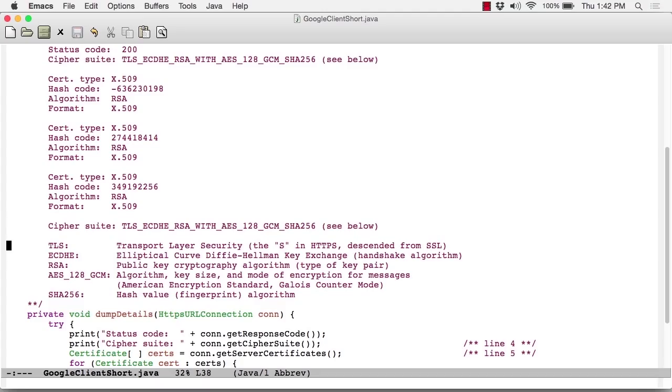Now, let me come down to the Cipher suite, which I've repeated here just for convenience, and talk a little bit about these acronyms. So the first one, TLS, stands for Transport Layer Security. So that's the S in HTTPS. This is a derivative of the earlier SSL from Netscape, Secure Sockets Layer. You'll sometimes see TLS and SSL used interchangeably.